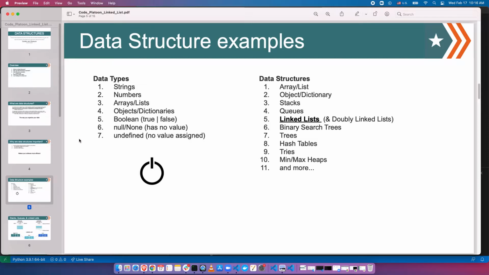Okay, so here on the right are some common data structures. There are arrays or lists, objects or dictionaries, stacks, queues, linked lists, and then various kinds of trees. Some of this stuff gets a little more complex, but we should already be familiar, at least in general, with arrays and objects. We'll talk more later today about stacks, queues, and linked lists. But for now, we're going to focus on why you might choose a particular data structure.